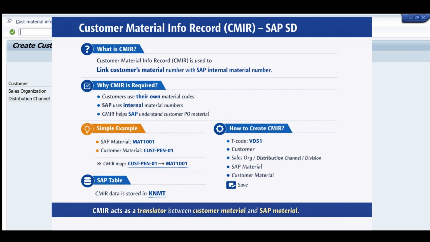Have you ever seen a different material number in a customer sales order and wondered how SAP understands which internal material it belongs to? So today I will explain customer material info record, also called CMIR, with a simple real-time example and a complete practical demo in SAP.